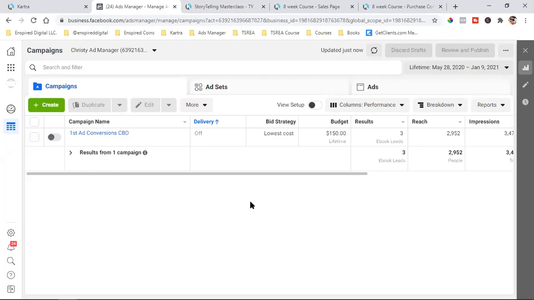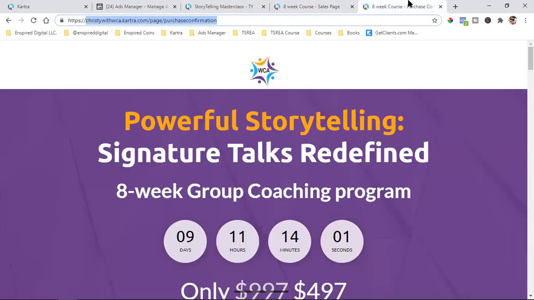Okay, so in the last two videos, in video number one, we installed our pixel. We put it in across all pages, and now our pixel is tracking this most important data.